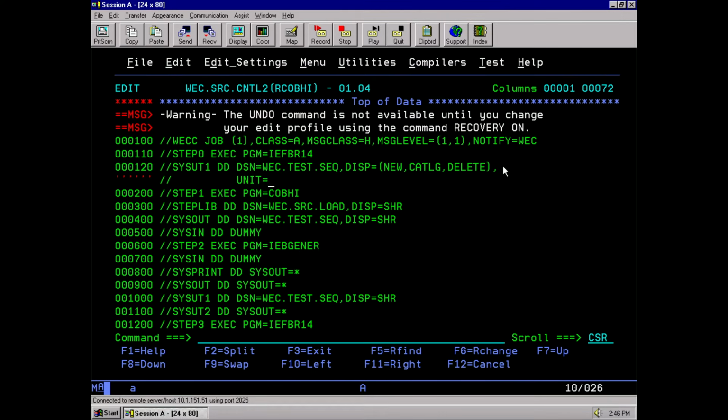Unit equals some kind of unit type. So disk, tape, who cares? In this case, it'll be SYSDA or SYSDISK. VOL=SER equals the disk you want to put it on, Z5USER1. If you leave this blank, the system will automatically find space and allocate it for you.